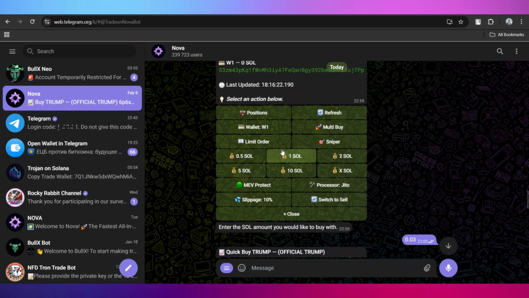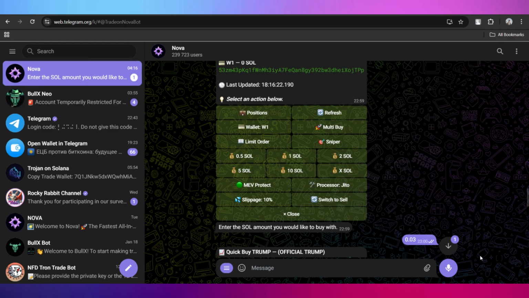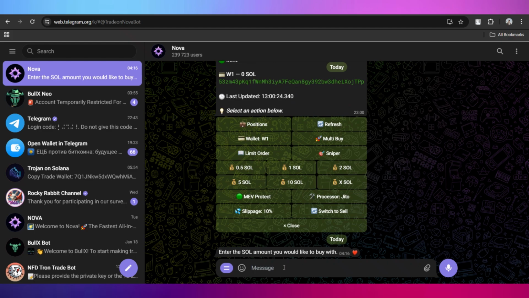Going back to the options, there are tons of options that we can explore. For example, you can snipe using this NovaBot, and you can set up limit orders. And furthermore, there are buying presets to quickly buy the amount of coin using these presets. You can also go and type in specific amounts using this X option.